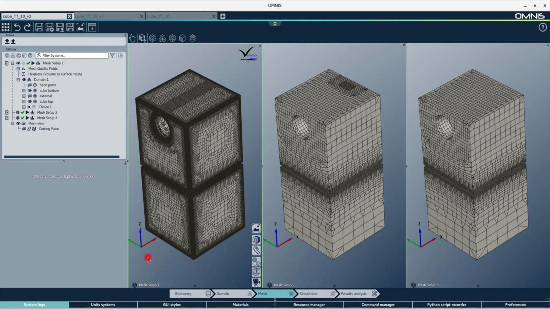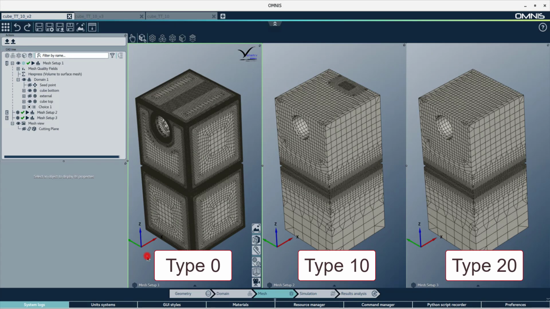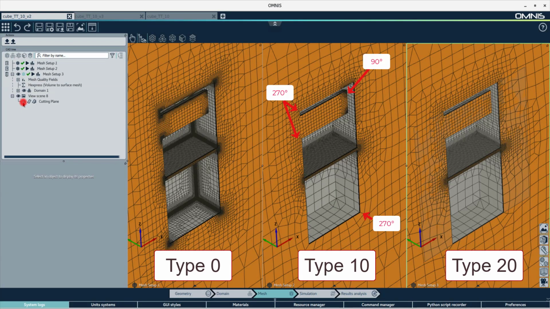In this next example, we are comparing the proximity refinement types 0, 10, and 20. You can see that type 0 on the left refines at every connected set and between non-connected sets. Type 10 in the middle refines between the two cubes and at the connection between the cylinder side and bottom surfaces. The rest of the edges are not refined because the angle between sets is above 90 degrees. Finally, type 20 on the right shows a similar mesh to type 10, except at the connection between the cylinder side and bottom surfaces, where the optimum level of refinements is applied instead of the minimum cell size.